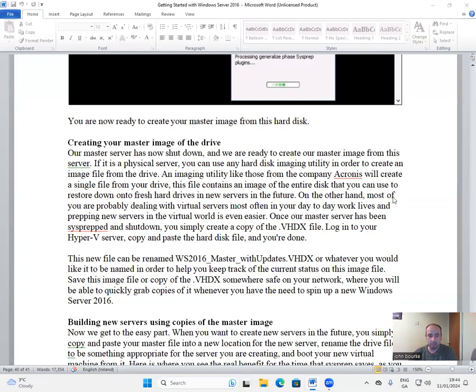On the other hand, most of you are probably dealing with virtual servers most often in your day-to-day work lives, and prepping new servers in the virtual world is even easier. Once our master server has been sysprepped and shut down, you will create a copy of the .vhdx file: log into your Hyper-V server, copy and paste the hard disk file, and you're done.